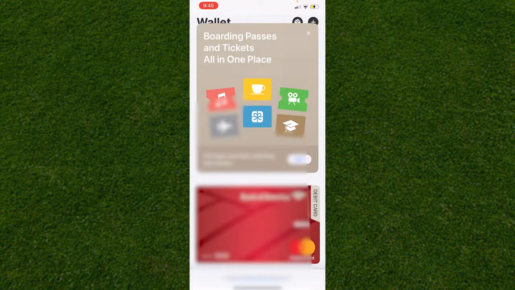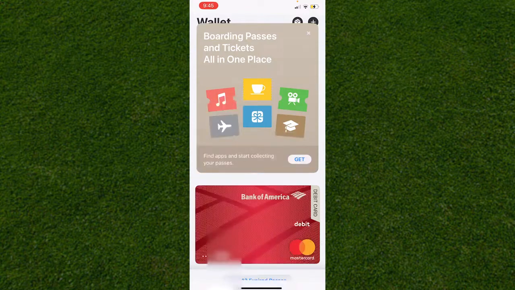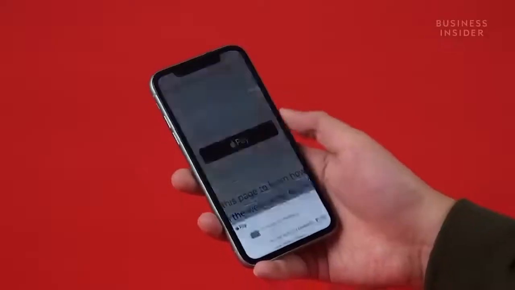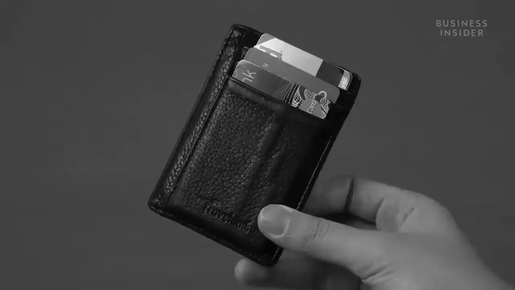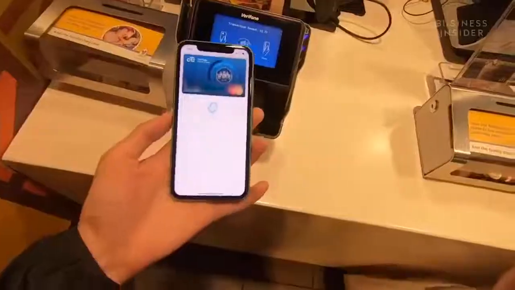And how you actually make the transactions with the card is you actually don't need physical cash or the card on you. But what you actually have to do instead is you double tap the power button on your phone, and it's going to scan your face or ask you for your password to log in. And now you have access to your card. You can make payments using the Apple Card.